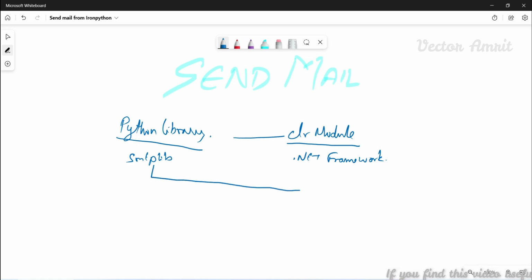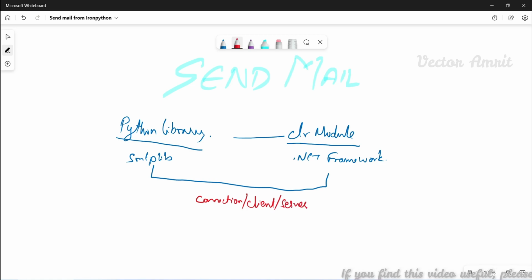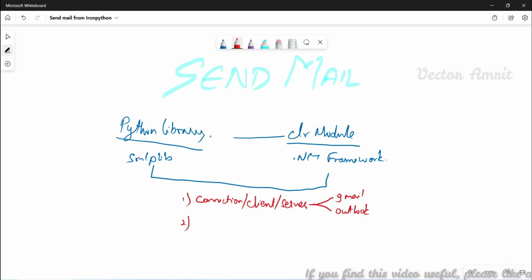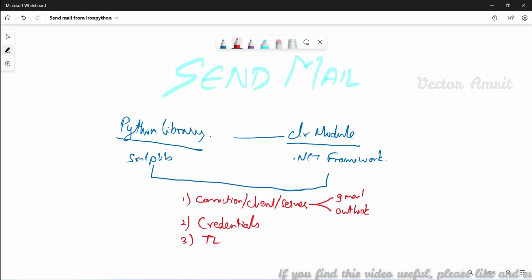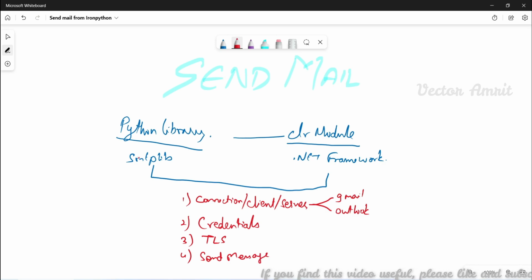There are four things which are common in both, no matter which method you are using. The first one is you need a connection, or client or a server to which you want to connect. So this is basically your Gmail server or maybe your Outlook or your personal SMTP server. The second thing you need is the login credentials. Once you have the credentials, you need a secure connection, which is called TLS. And the fourth one is send message. So we will see all this.